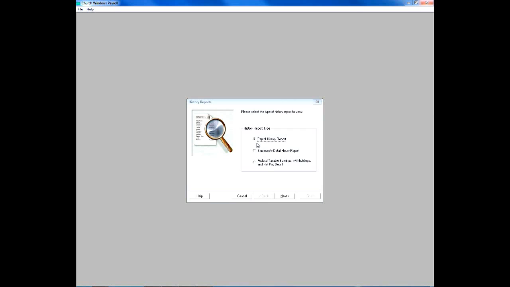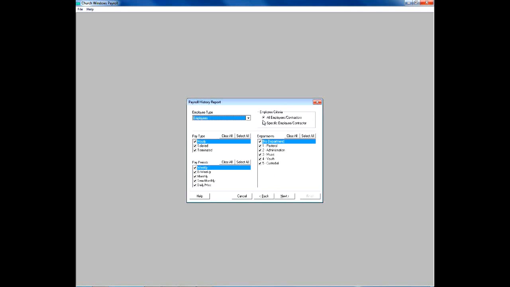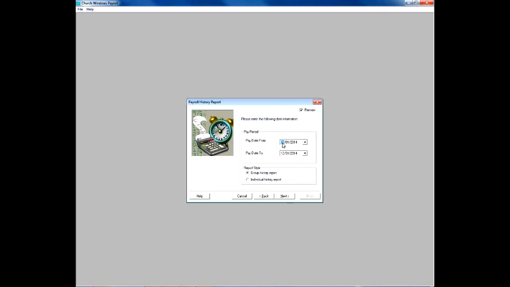Payroll history report is really more of a summary format, I like to say. Again, you can choose it for one employee, specific employees, or everyone. It defaults to bringing in the whole year's date range, but I can run it for one date, a range of dates, or the whole year. The report styles are important because it can put all of our employees onto one report as a group, or we can break it down by individual employee. So we'll leave it as group history report for now.